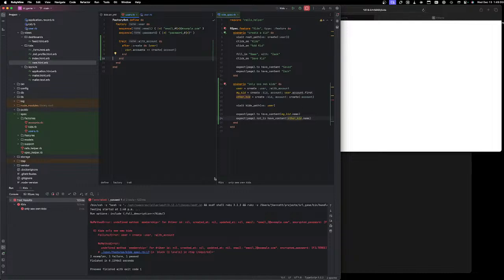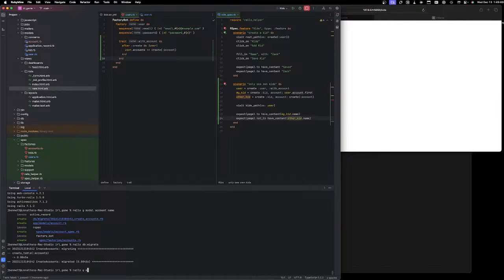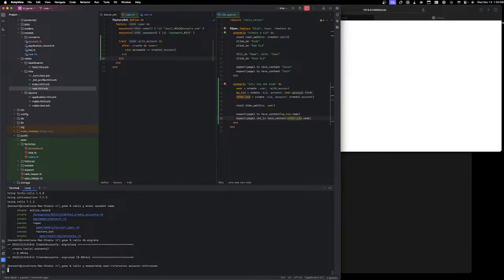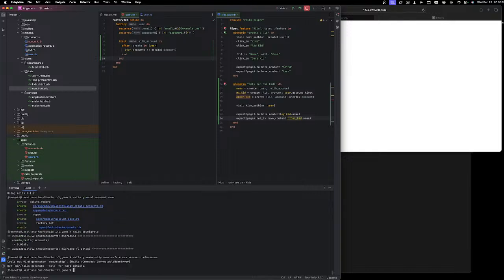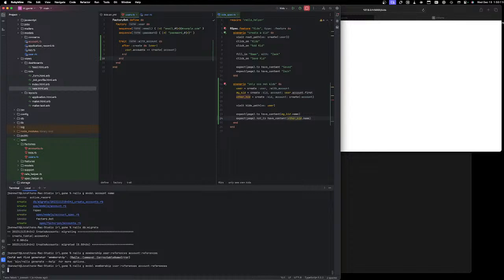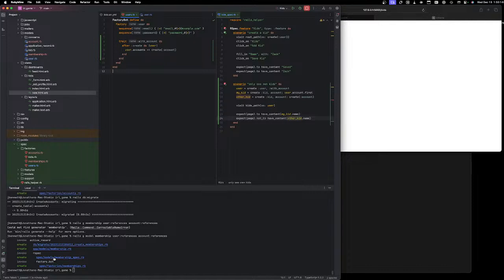All right. And now it's going to complain about membership. Missing class model membership. Yep. Rails G membership user references account references. This is probably going to end up having roles and some other stuff on it, but for now, that's good. I hope I do my code right, anyways.